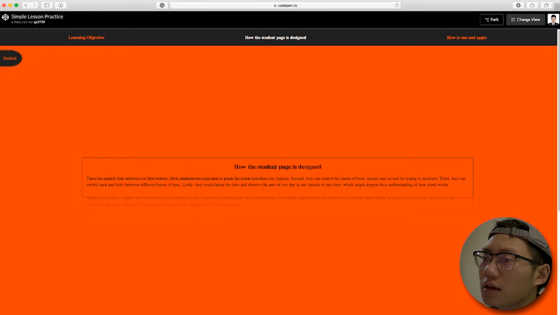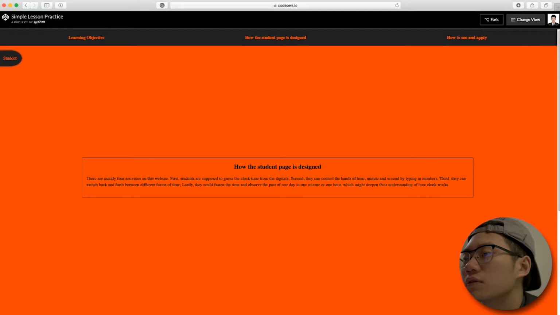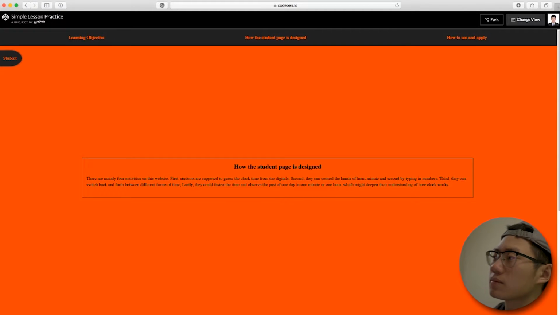And the student page is designed like this. There are mainly four activities on this website. The first one, students are supposed to guess the clock time from the digital numbers. Second, they can control the hands of hour, minute, and second by typing in numbers. Third, they can switch back and forth between different forms of time. And lastly, they can speed up the time and preserve the passing of one day in 1 minute or 1 hour, which might deepen their understanding of how a clock works.